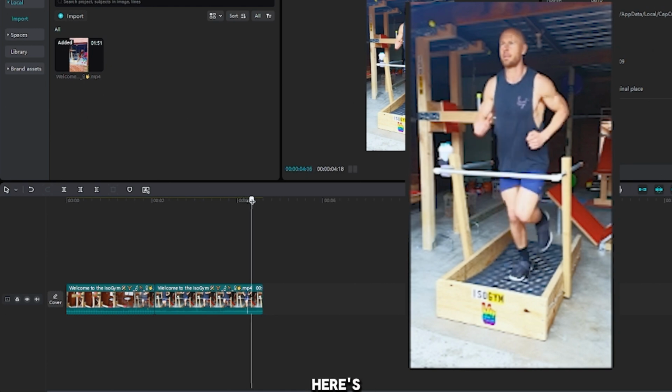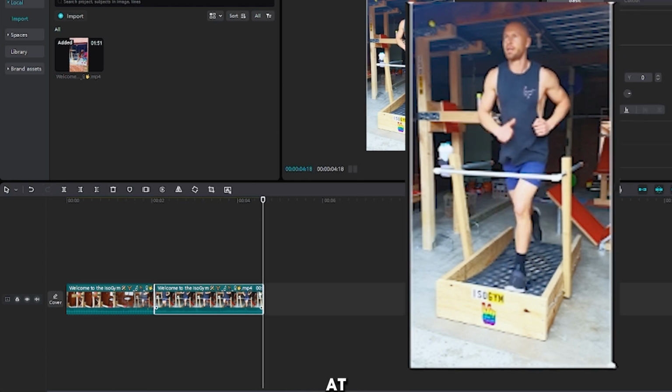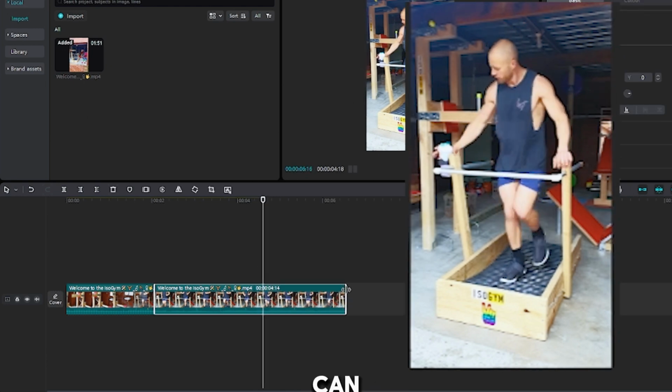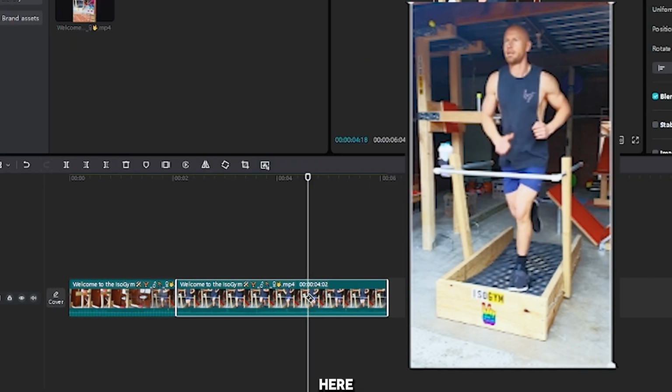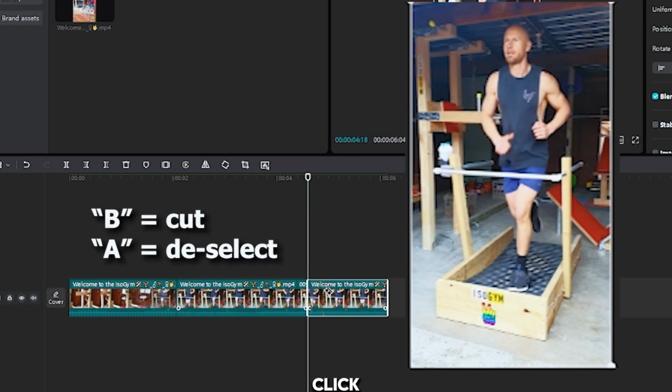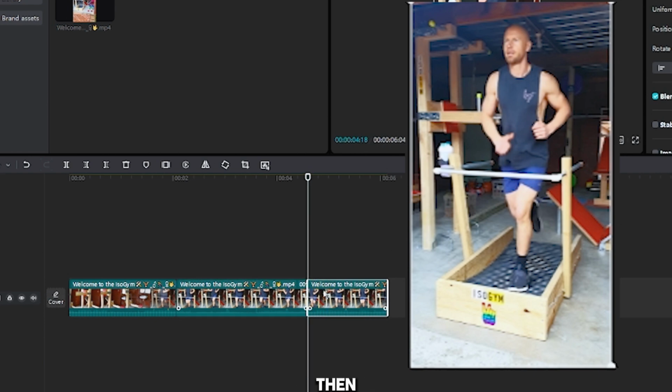Okay, so here's going to be the hard part. At this portion, if I extend, you can see the person's still running, but they stopped. I'm going to add a cut right here by clicking B. Click A to deselect, and then I'll click delete.